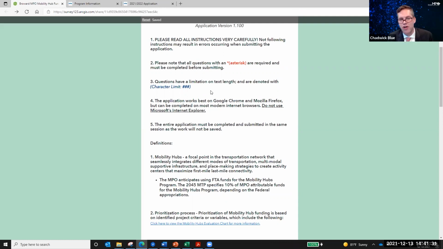The application works best in Google Chrome or Mozilla Firefox. Please do not use Microsoft Internet Explorer. We have major problems with it, and it's not going to work properly. So again, please use Google Chrome or Firefox, or I guess an equivalent to one of those, but do not use Internet Explorer. In addition to that, once you begin the application, you really need to complete it.